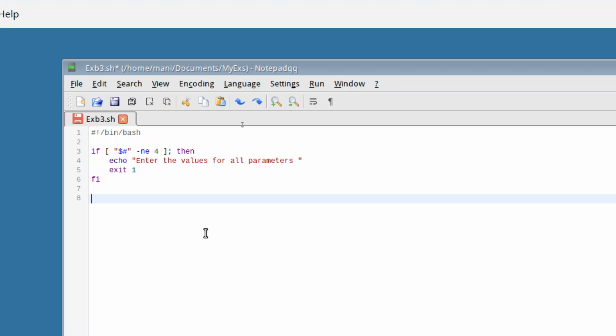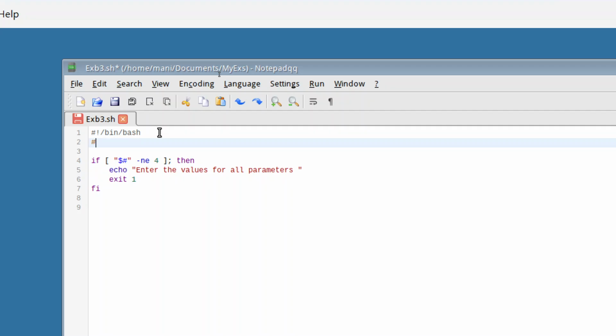Now let us come back to all the three parameters. What are the three parameters that we were supplying? We were supplying the name and marks in three subjects, like 45, something like that. We will store all these values which are supplied in variables. I'm going to start with the first variable called name, and I'm going to store the first parameter. How do I get the first parameter? $1 will give me the first parameter. Whatever name you type, you are going to get it there.